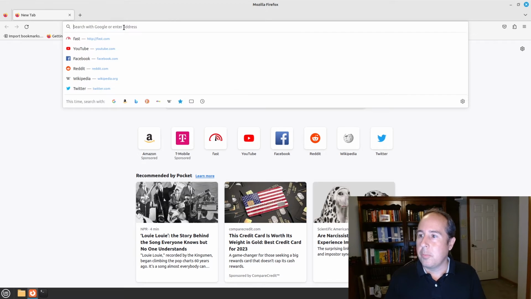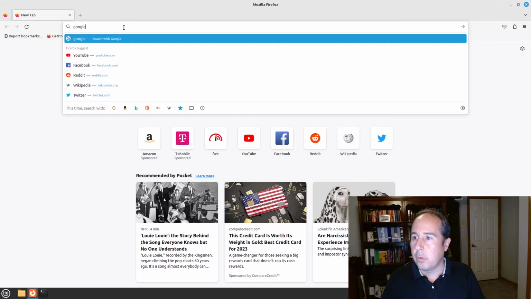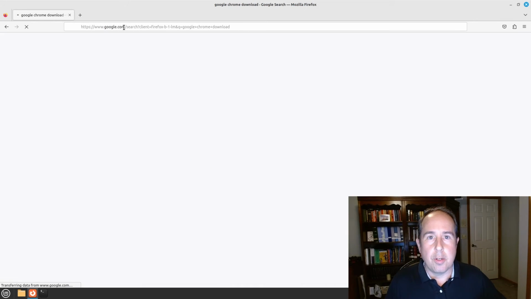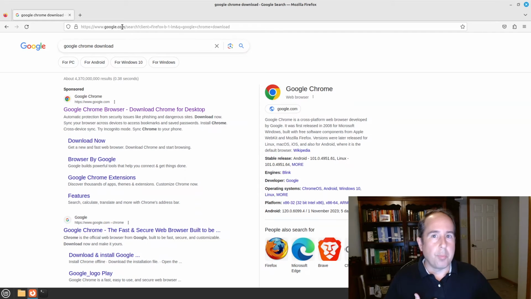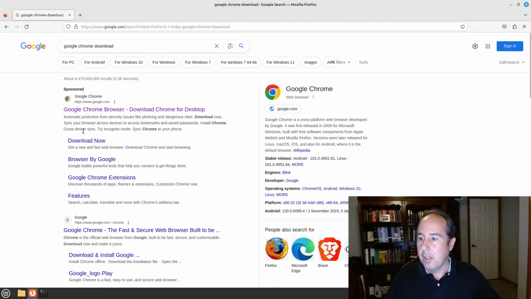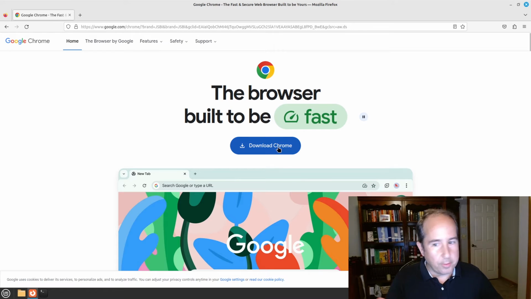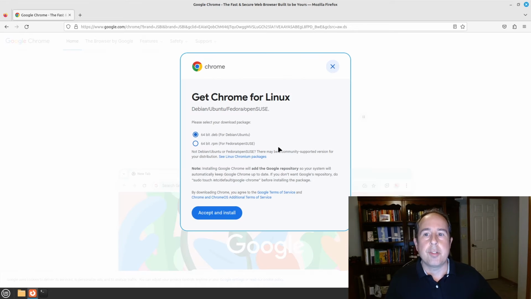So let's say you used Google Chrome. So we'll type in Google Chrome download and see if we can actually put what is my favorite browser on this Linux system. So here I've got the search results. We'll click download now and see what comes up. Okay, it just says download Chrome, so it must already know what we have. I'll go ahead and do that.